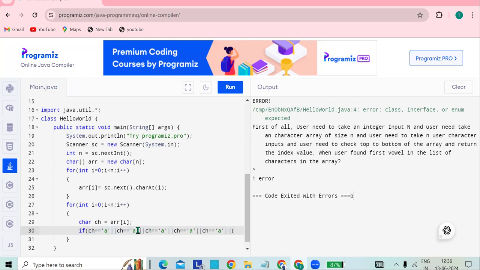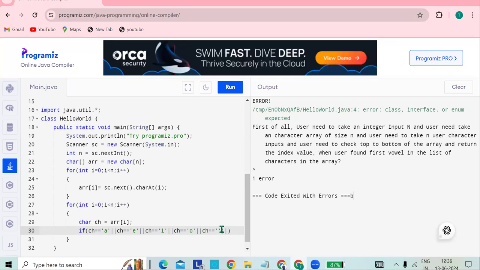So for a, e, i, o, u. So I'm taking the character at whatever the i value is, when i is equal to 0, whatever character is present at index 0. That character I'm storing in the ch variable. Then I will check whether that character is a, e, i, o, u or not.